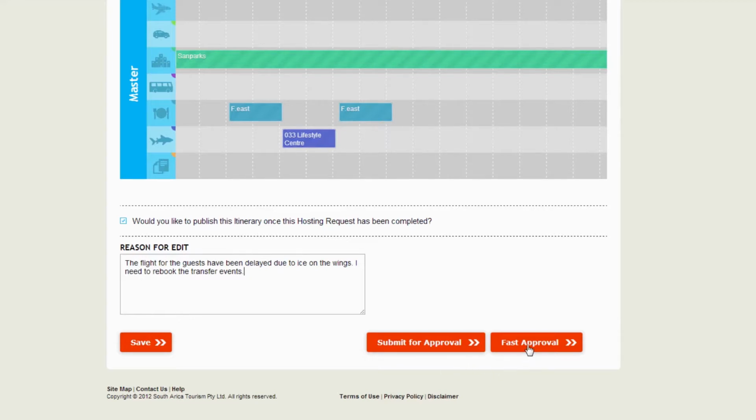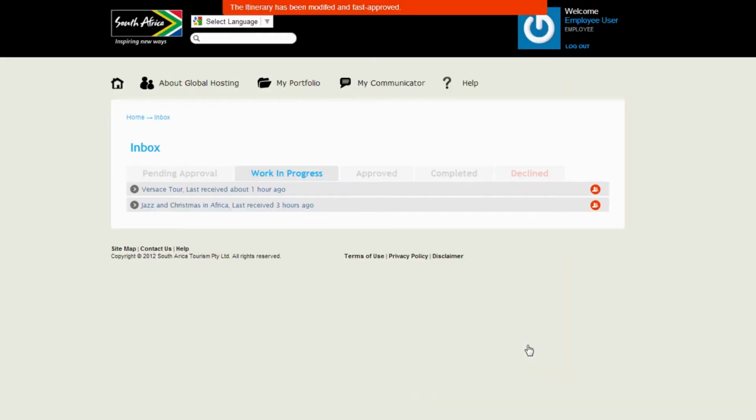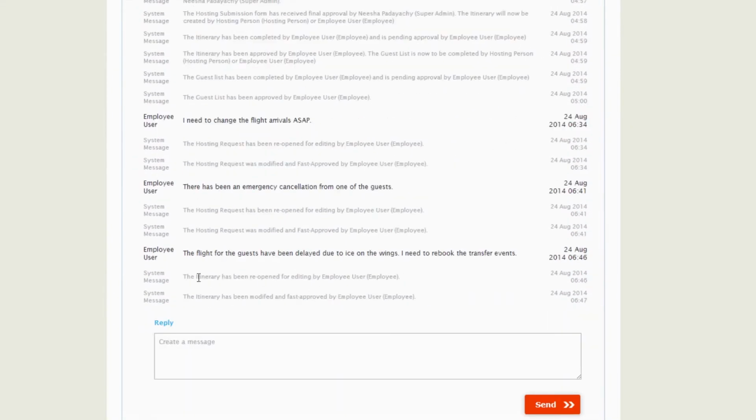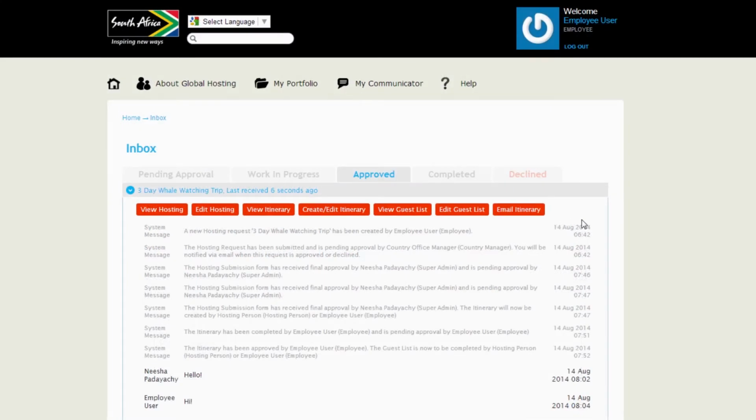By selecting fast approval, you fast-track the itinerary. Your itinerary will not need to follow the usual steps of approval, and the request will move back to the Approved tab. The log will show that you have executed a fast approval, and the changes will be available on the itinerary.